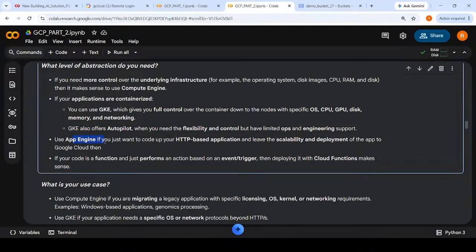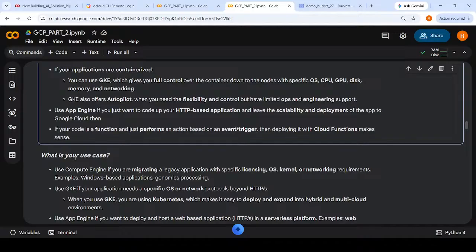Use App Engine if you just want to code up your HTTP-based applications, and leave the scalability and deployment of the app to Google Cloud. Then, if your code is a function that just performs an action based on event triggers, deploy it with Cloud Functions. Makes sense.